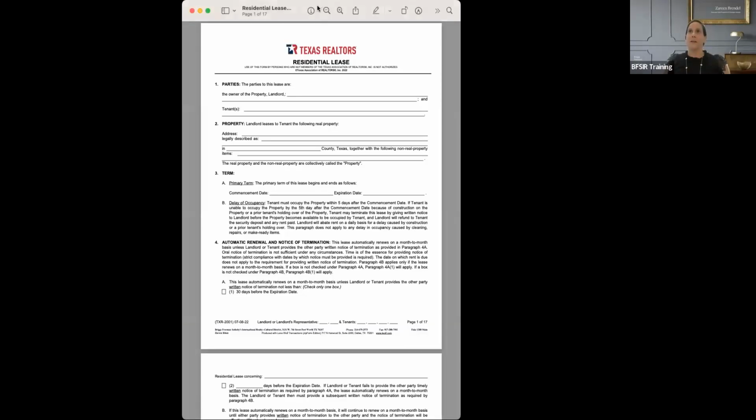What we're going to do in this class, this is a contract CE class, and we are going to review the Texas Residential Lease, which is the promulgated form from the Texas Association of Realtors. TREC doesn't have a lease form, so this is the one we use. And I'll share it right now, but just to give you a little bit of background, this lease is very landlord friendly, which is a good thing if you're representing the landlord, because it covers them in most respects.